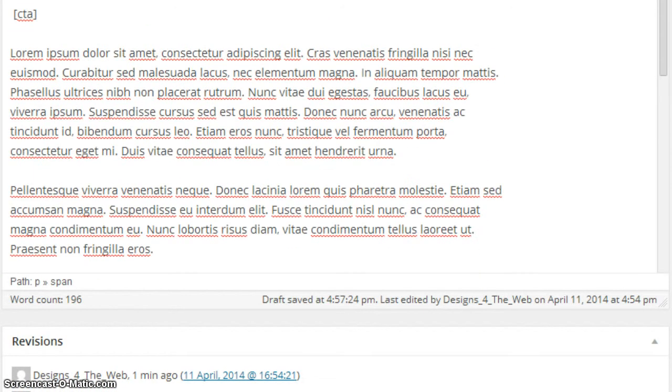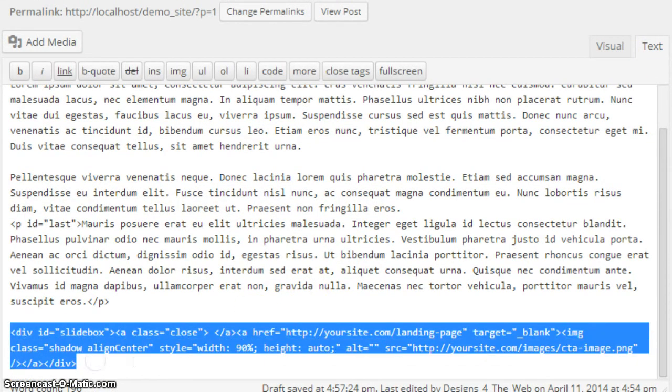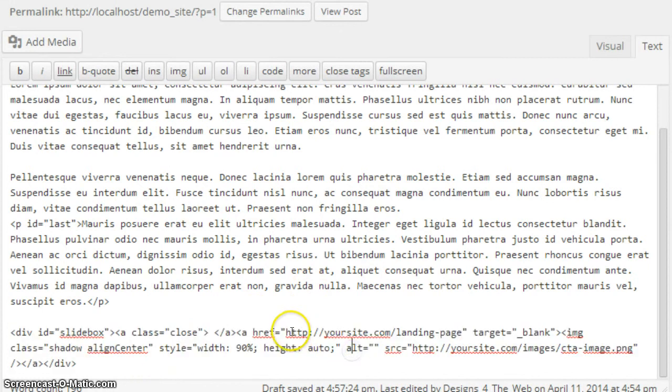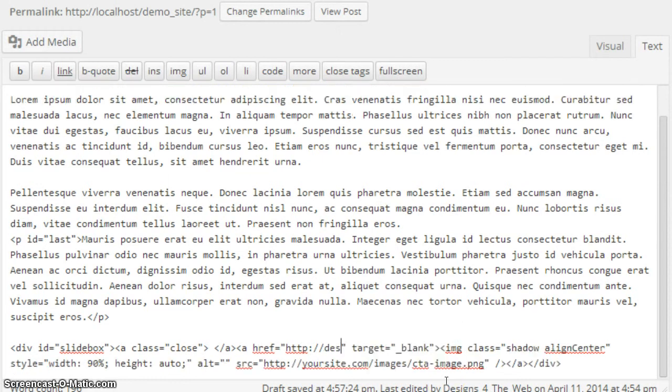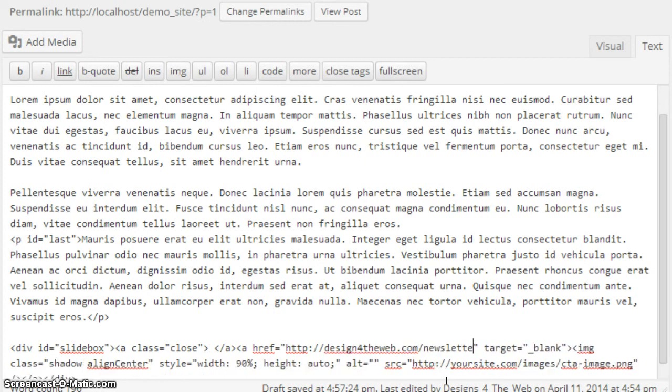Oops, I've got to go to the text version. So it would be very easy for you to drop a shortcode in that would get this done for you instead of having to type it out every time. Okay, so here we need to type in what we want the link to be. So maybe you have a sign-up form for your newsletter, something like that. So I'm going to go ahead and type that in. I have a newsletter sign-up page.